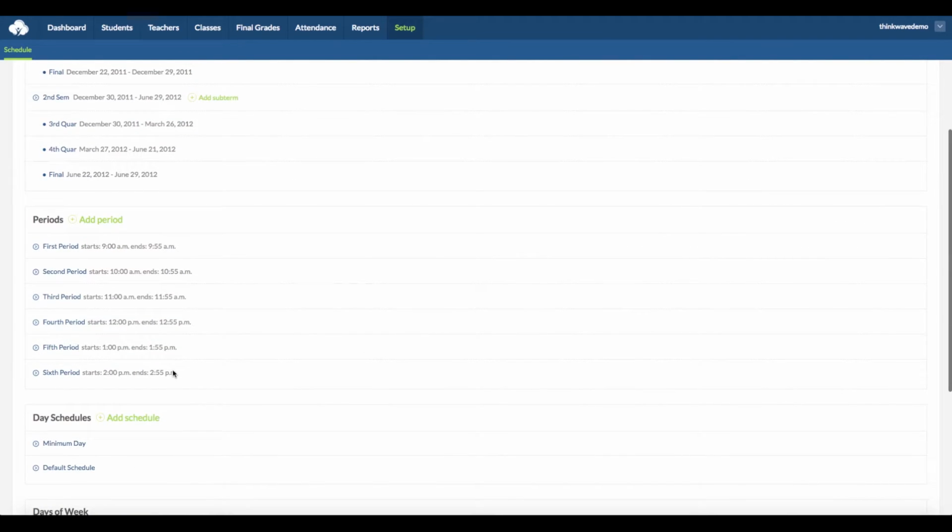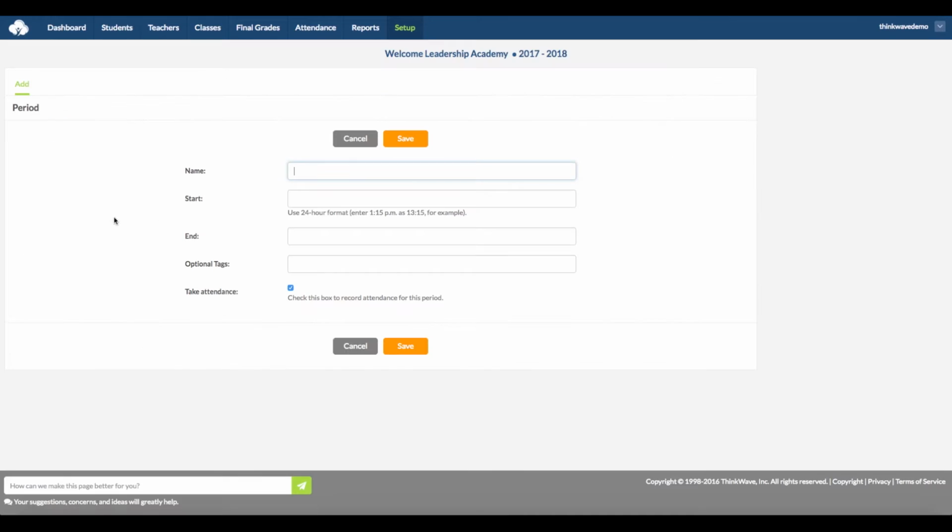You can have an all-day period, like for an elementary class. It doesn't matter if periods overlap. Here you add periods by clicking the Add Period link. And here you add the name, and here the start and end times. You must use a 24-hour format, so 1300 hours instead of 1 p.m. Here you can add optional tags, and here you can select if you want the period to record attendance automatically.